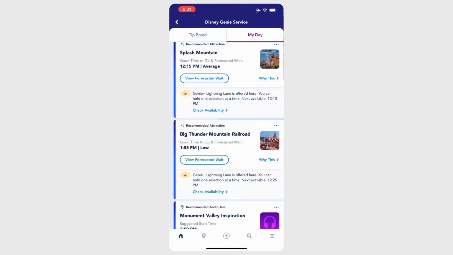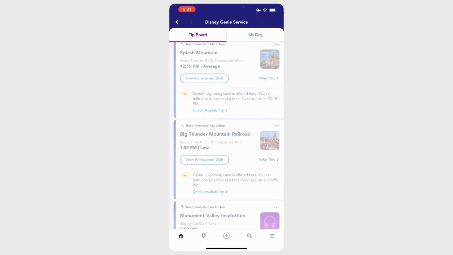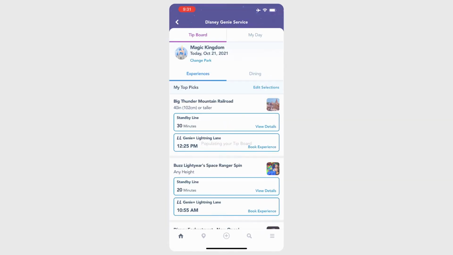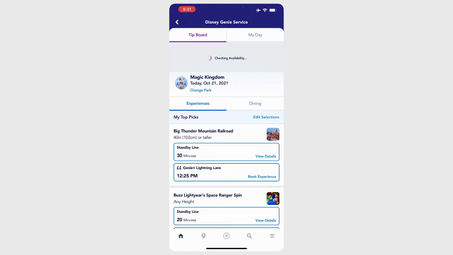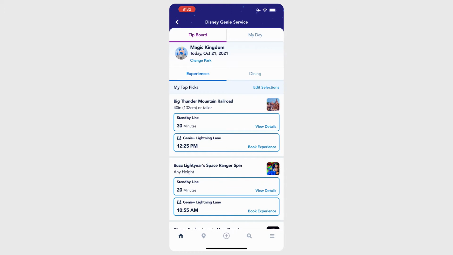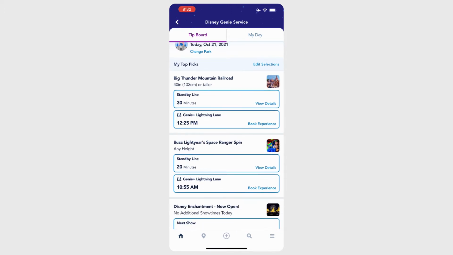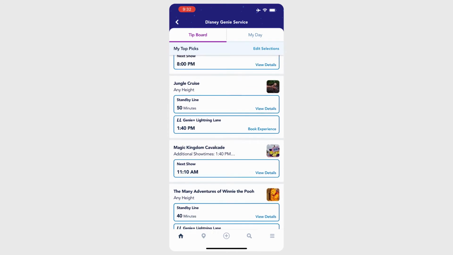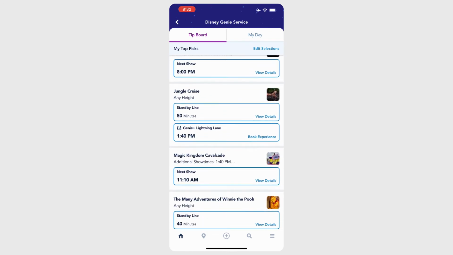If you don't have a Lightning Lane booked and the return time for that ride is 5 or 10 minutes away, book the Lightning Lane and then book another one once you've scanned into the Lightning Lane entrance. Now that we're back over on the tip board, you'll notice that the top pick selections I made when I set up my day with the Genie are listed first in alphabetical order. I like this because it keeps you from having to scroll through all the rides every time.